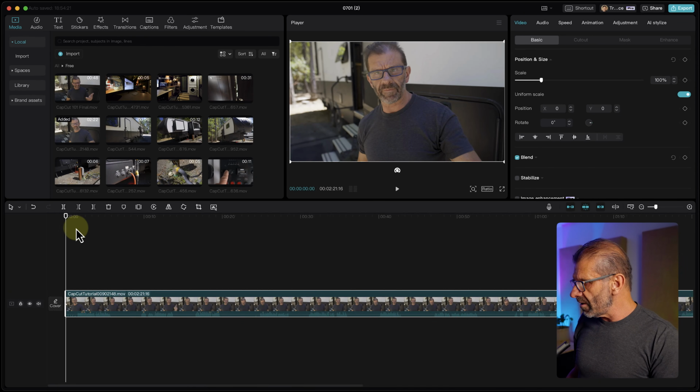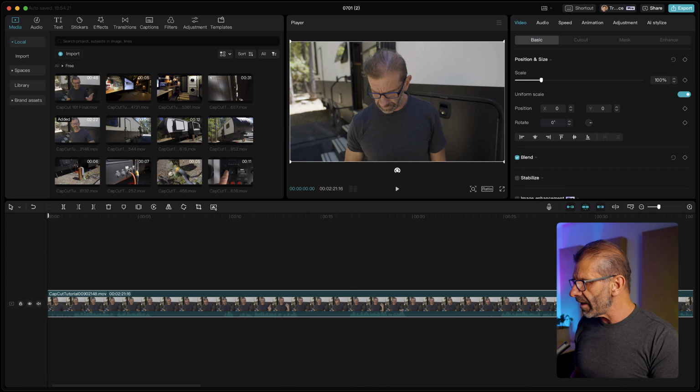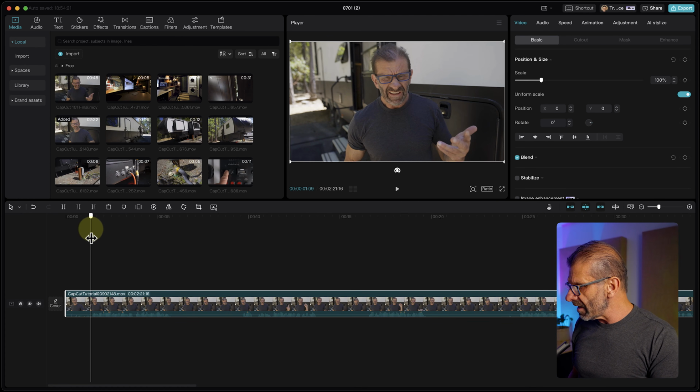So I'm going to zoom in here so I can see where I start to speak. And I'm going to position my playhead. This thing here is called the playhead. And I'm going to position it right here when I start to speak. Now I need to add an edit here. I need to cut it right here and delete this section here.